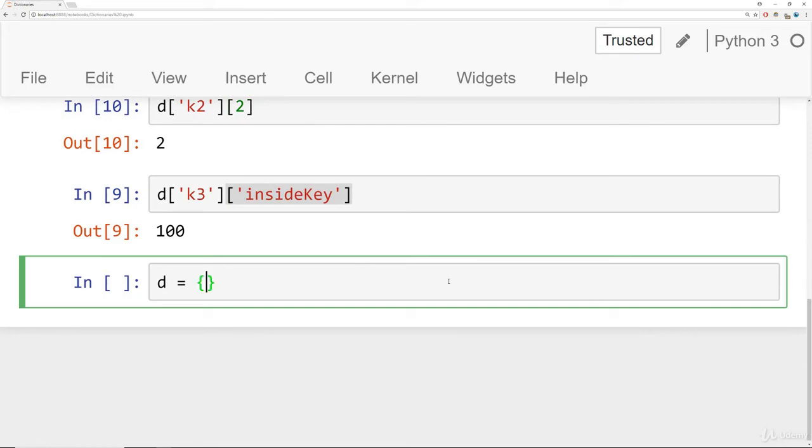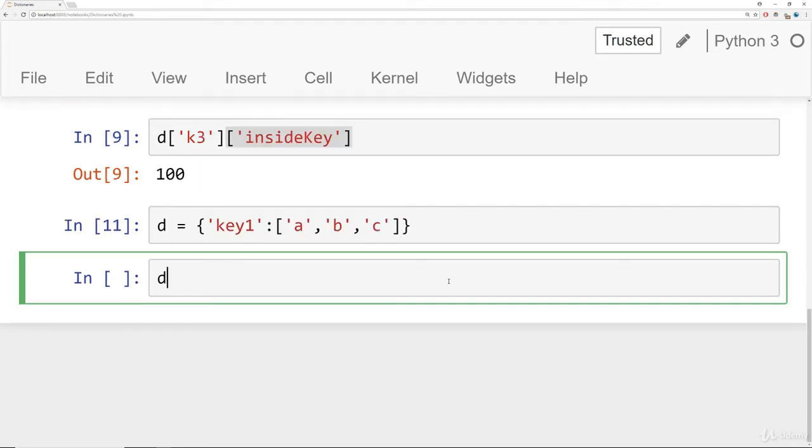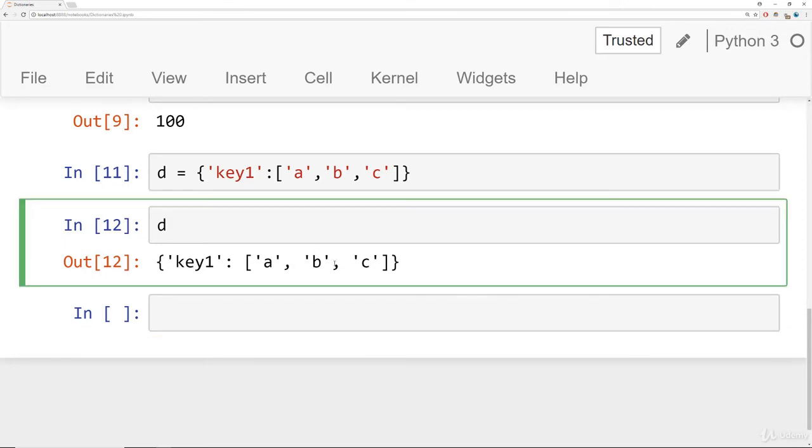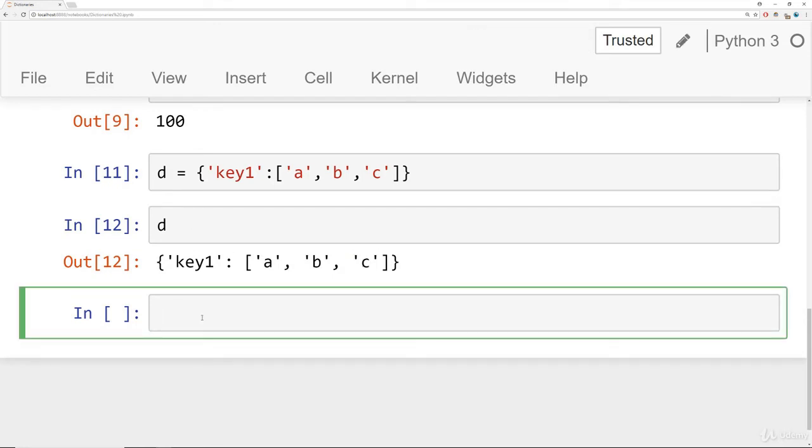I will say my dictionary has a key 1, and associated with this key is a list of lowercase letters, A, B, C. I run that, I check my dictionary, key 1, A, B, C, and let's go ahead and try to grab the letter C and make it uppercase because it's a string. What I could do is through various steps do the following.